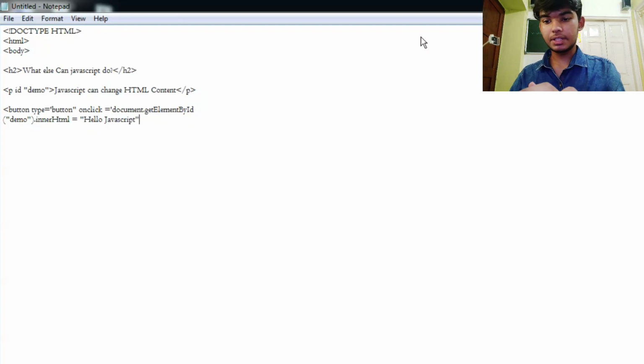After writing that, we'll close it now, and we'll make that button appear as click me. So let me write, click me, and we'll close this off. So the button will appear as a click me button, and close that out. Now let's close it out with body.